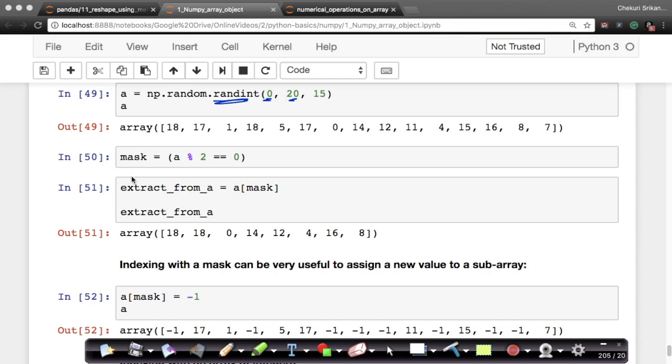Now I can create something called a mask. Let me explain what a mask is. Look at this: it is a Boolean expression. I'm saying A % 2 == 0, where A is the array, and I'm equating it to something called a mask. Now if I say A[mask], it will evaluate this logical expression on each of the elements here.